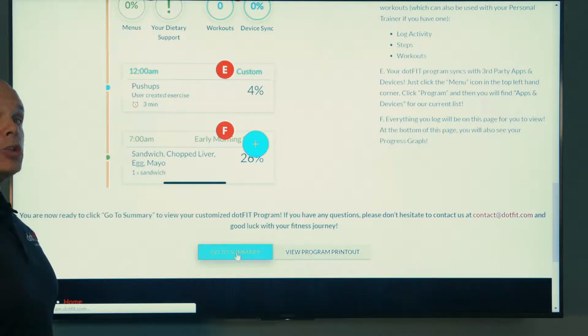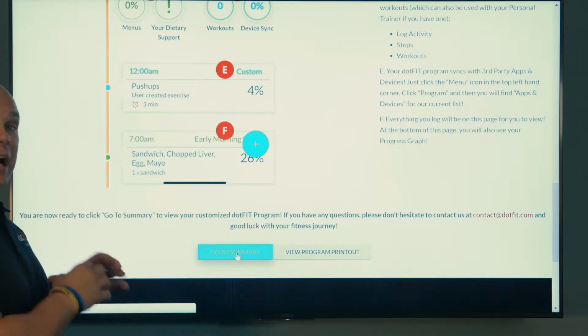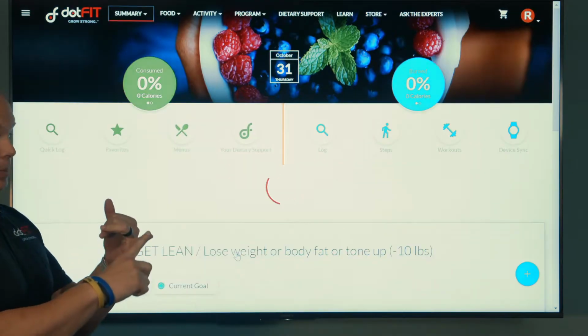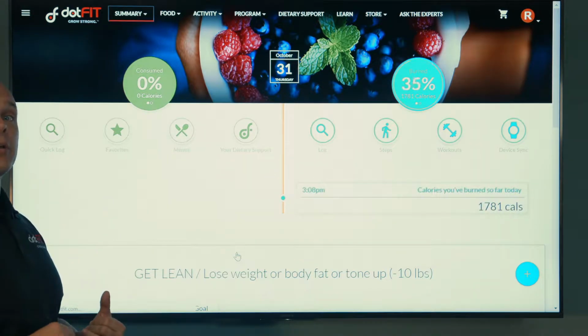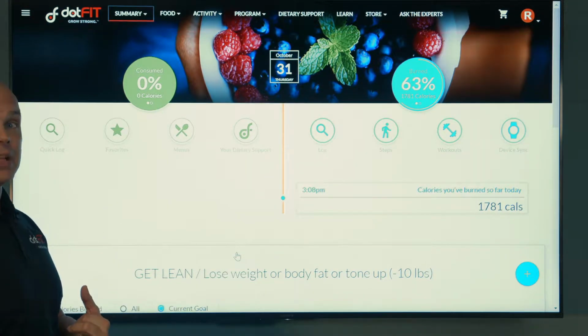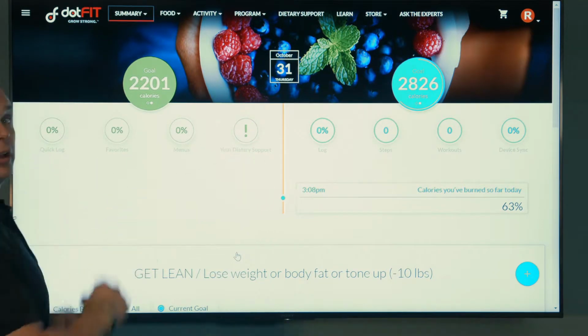Now when we go to Go To Summary, we're going to see exactly how many calories I should be consuming versus how many calories that I'm burning on a daily basis and be able to record everything right here.